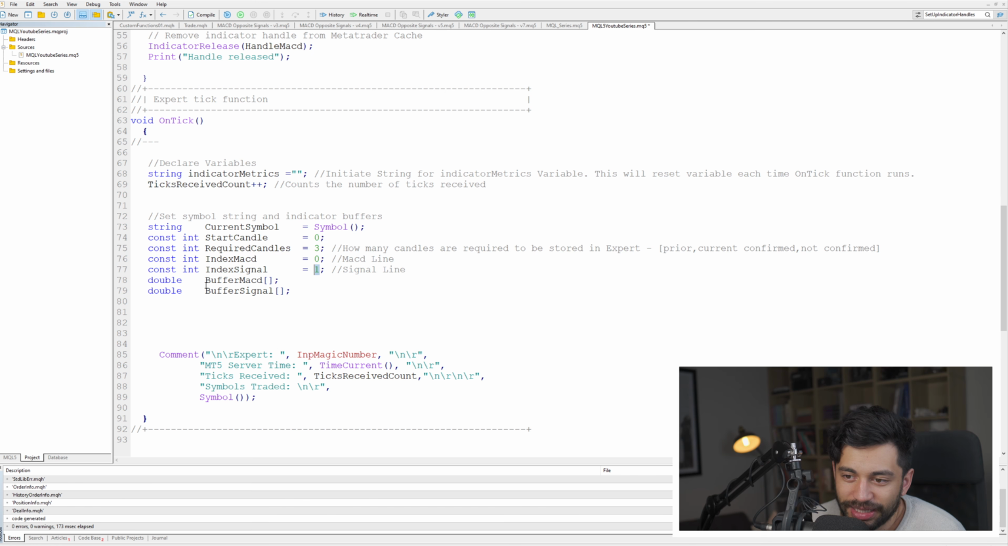And then I've noticed here that I've actually set up some double variables called buffer MACD, and this is declared as an array with these square brackets next to it, and same thing with buffer signal, which is also an array. So these are going to be our variables for our arrays when we do actually use the CopyBuffer function. These two variables are going to be the variables that store our MACD indicator values. Now, why is it that I've chosen to call them MACD and signal? Same thing with what we see on the screen over here, MACD and signal.